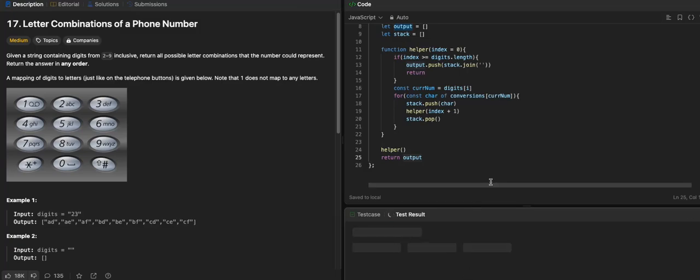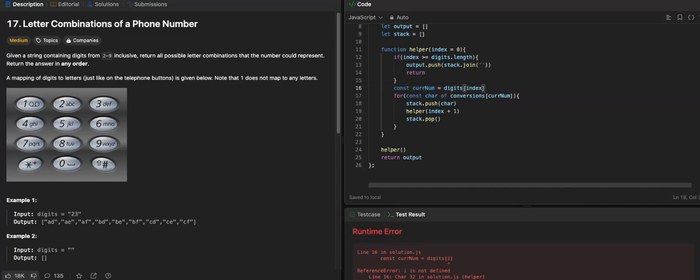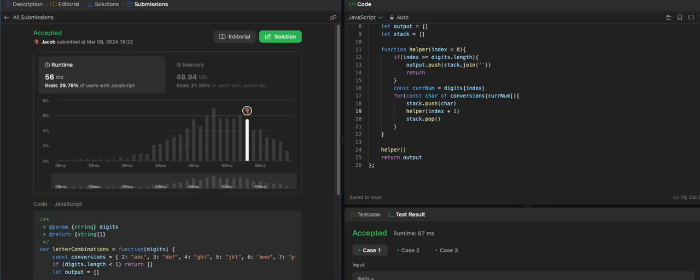What do we get? Please work. Error. Okay. Digits at I, you're right, it is index. Let's see. So index is 0. Okay, good. Let's run it again. Please work. And we do pass. Here we go. Case 1. Good. And we're going to go ahead and submit it against the larger test suite. And we pass everything. Great.